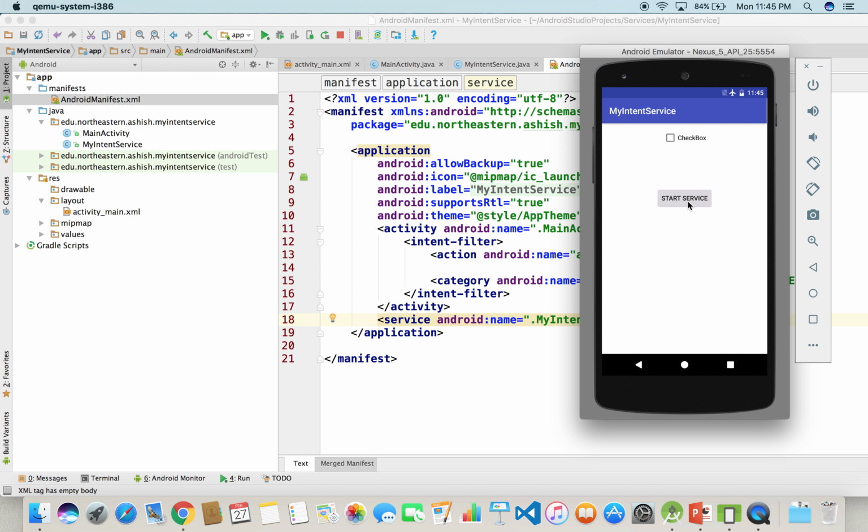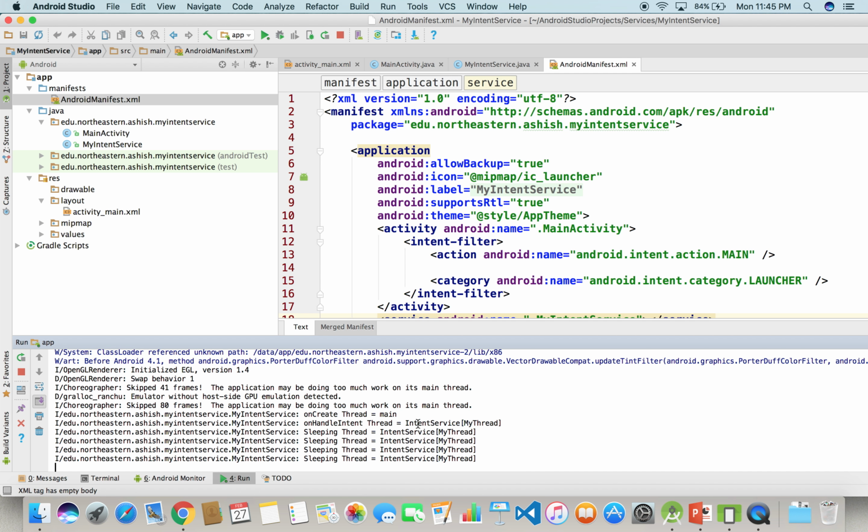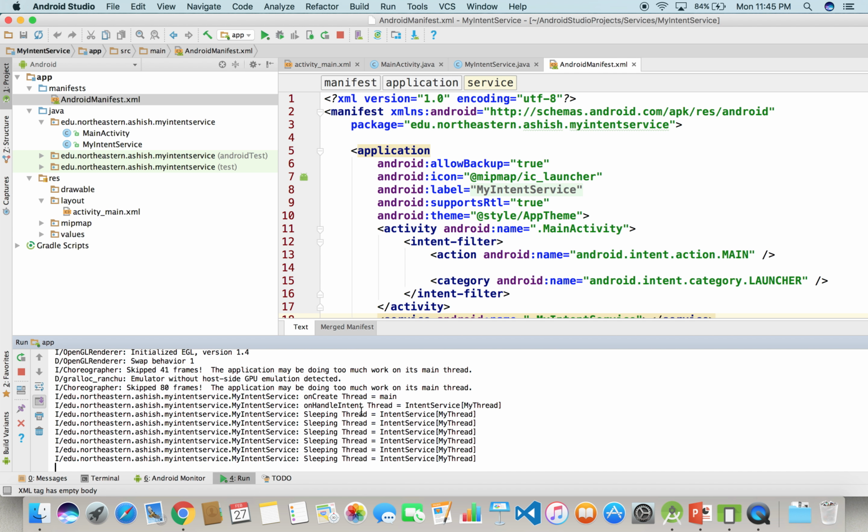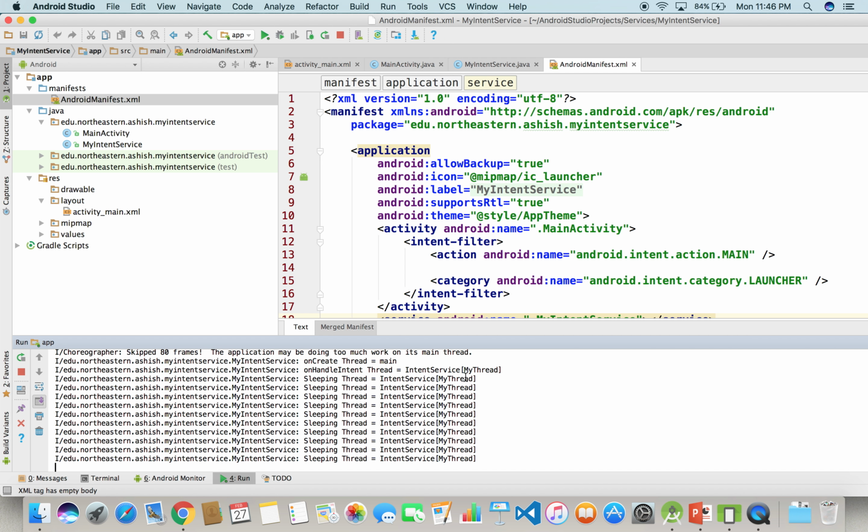And we'll start the service. And then we can see in the run that the service started. On create is on main. On handle event is on its own thread, which is my thread. And once all the sleep statements are done, the on destroy gets called on its own, and that again runs on the main thread.